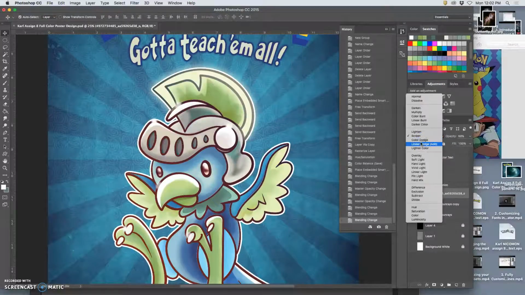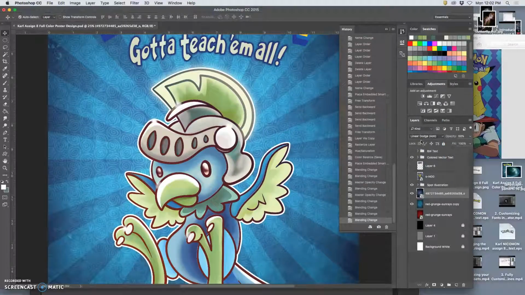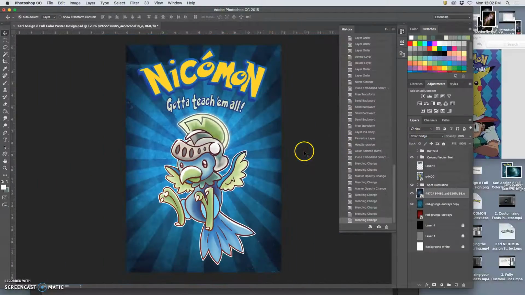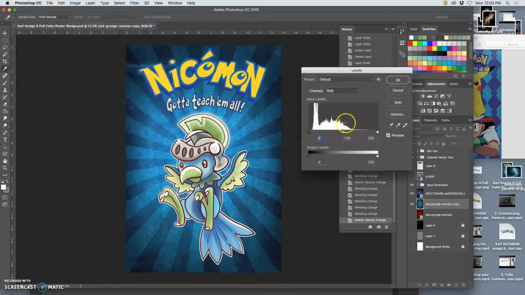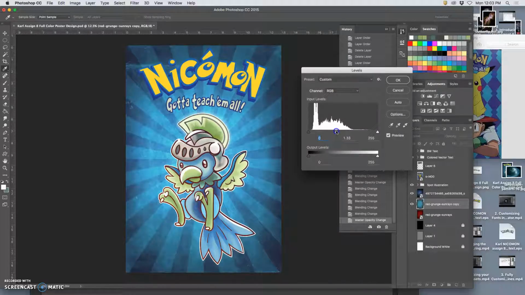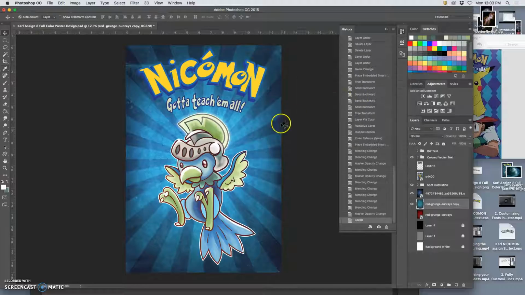So I think I liked, let's see. Yeah, I think I like the color dodge at a lower opacity. Because I can always brighten this using levels. Or darken it. So save as I go. Okay.